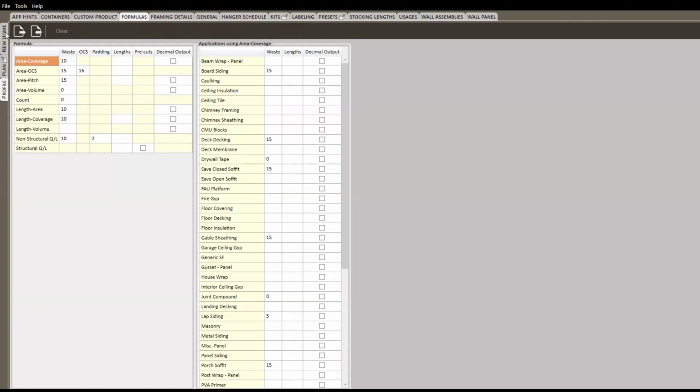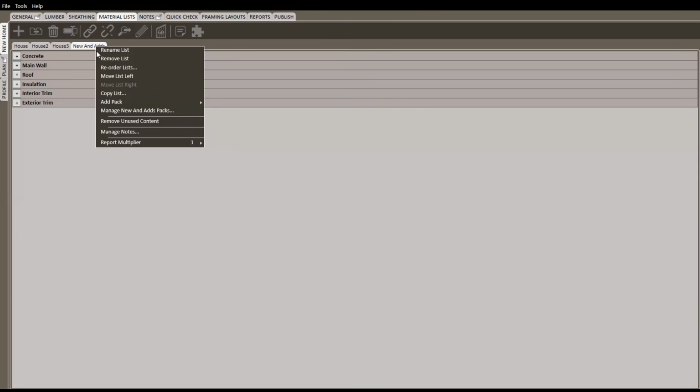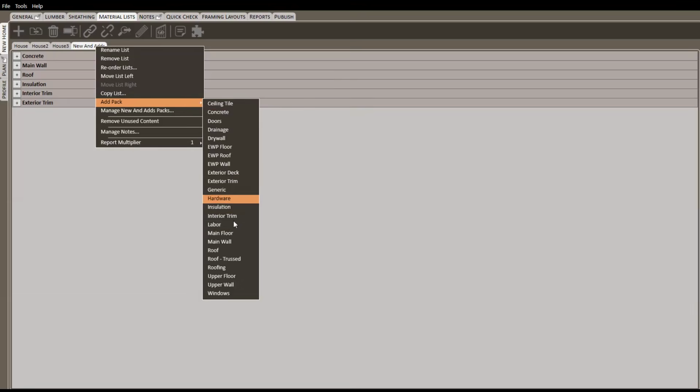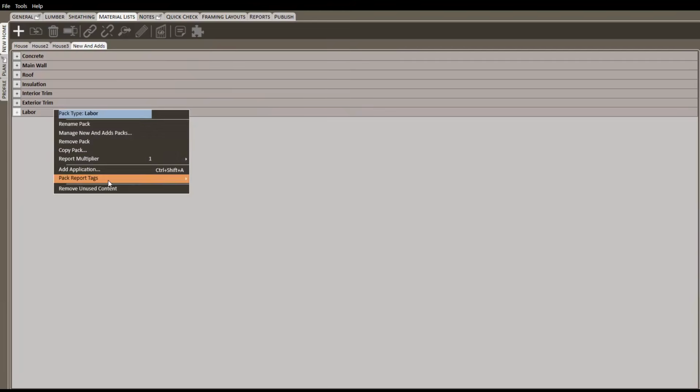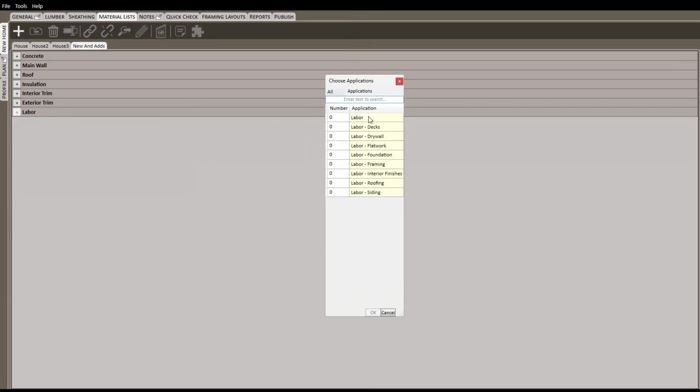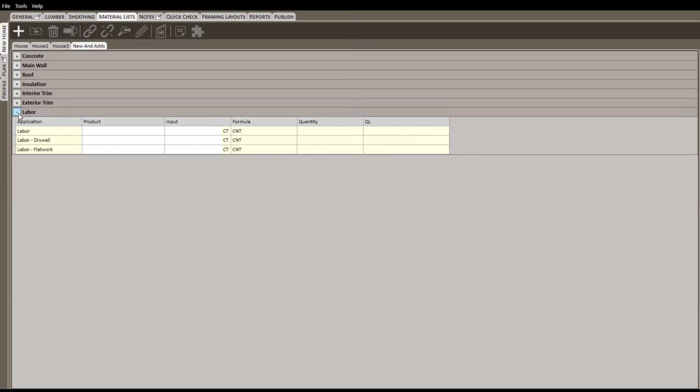Jumping back over to the project tab, and also related to a few other areas, we've added in labor applications. So you'll notice here, if we come to this, I'm going to add a pack, and then we now have a labor pack. And I'm going to add some applications to that, and we can see we have various different types of labor that are added and available. So you make use of those. Some of this you could have actually accomplished on your own previously, but we've specifically added them in here so that you can keep track of those.